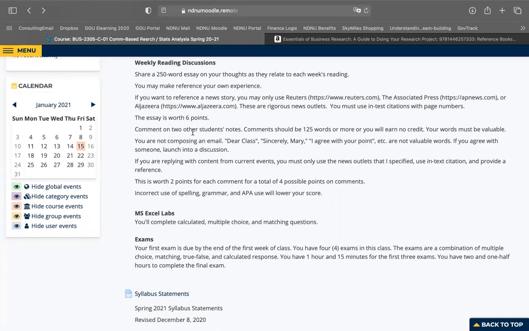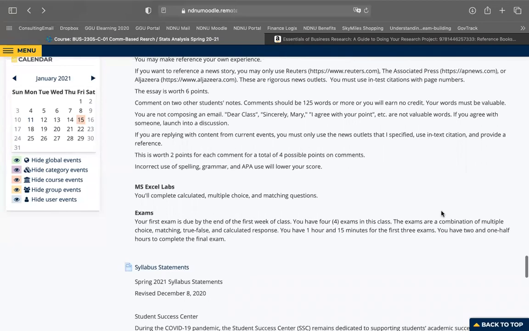You can comment on 2 other students' notes. Your comments have to be 25 words or more, or you don't get credit for them. Your words must be valuable. You are not composing an email. So, dear class, sincerely, Mary, I agree with your point. Those don't add value to your statement. So just launch in. Okay.